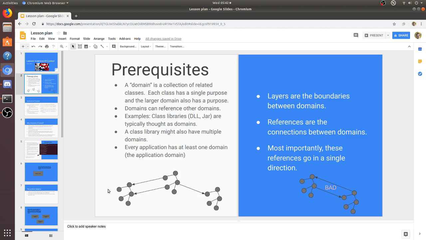Frameworks are strange in that the child domain references the framework. So usually with a framework, let's think of the MVC framework and controllers as an example, or actually probably WPF is better understood. WPF is our framework.